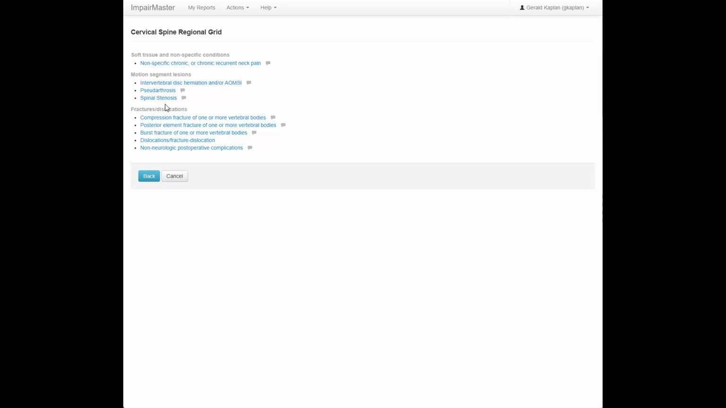ImpairMaster is now giving me a list of diagnoses that are recognized as rateable by the AMA guides. We'll find the one we need under motion segment lesions. Here it is, intervertebral disc herniation and/or AOMSI.